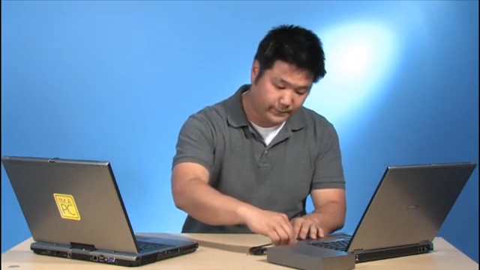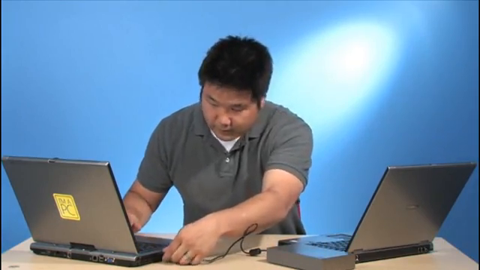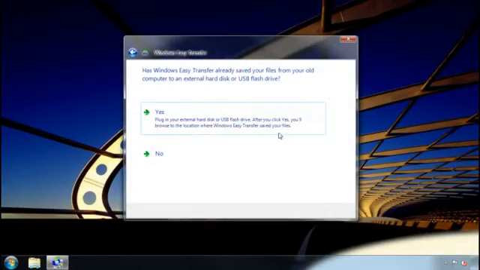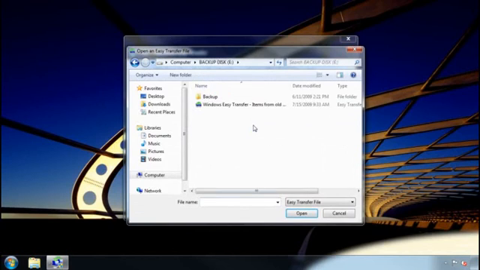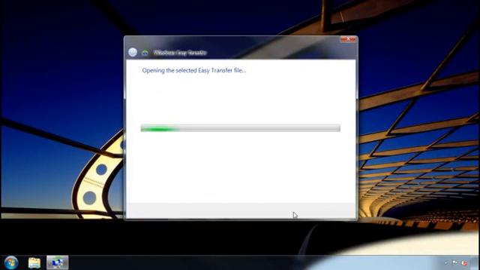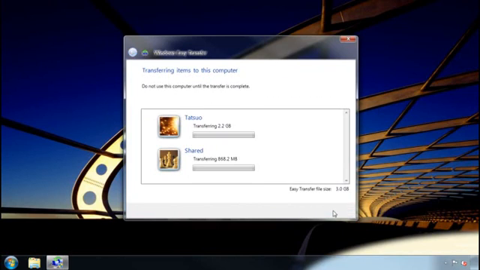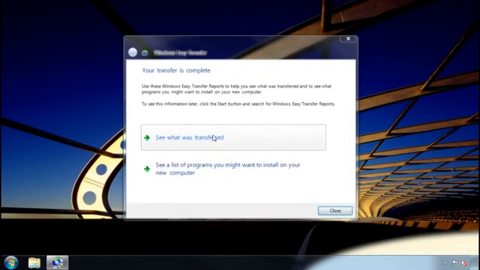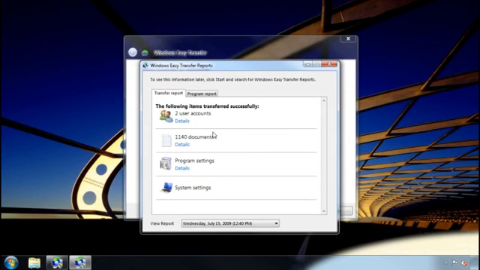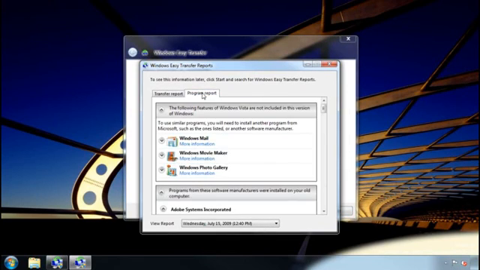Now that I'm done saving the transfer file from my old computer, I go back to my new computer and attach the external hard disk. I continue where I left off in Windows Easy Transfer. Open the transfer file I saved on the external hard disk, and then click Transfer. Once it's finished, I can see exactly what I transferred and also see a list of programs that I might want to install on my new computer. And that's it. I'm done transferring what I wanted from my old computer.